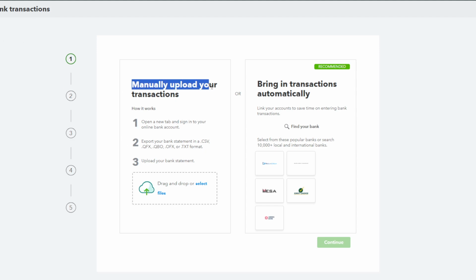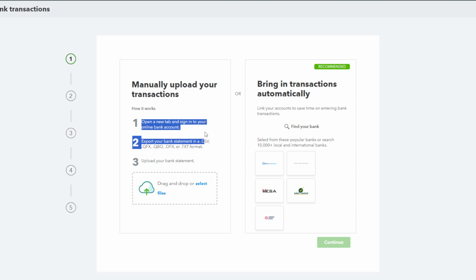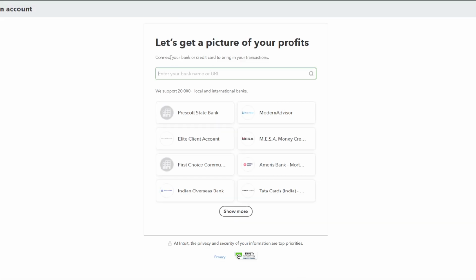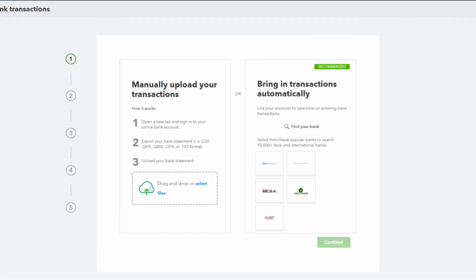First you can find manually upload your transactions. What you have to do is open a new tab and sign into your online bank account. Then export your bank statement in a .csv, QFX, QBO, OFX, or .txt format. Then upload your bank statement. You can drag and drop it here, or you can automatically upload it. For that you have to connect your bank with QuickBooks, and it is pretty easy. You can select a bank here, or find your bank from here, and add your bank credentials to connect your bank account with QuickBooks. That can help you to manage your bank assets and all the expenses and spendings.